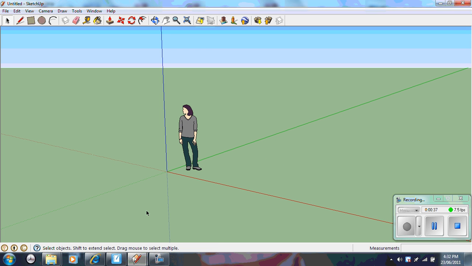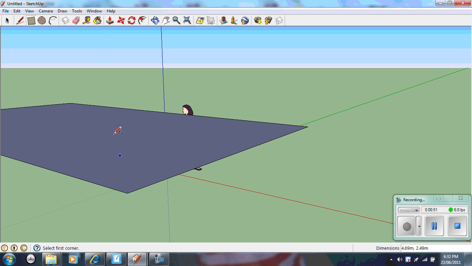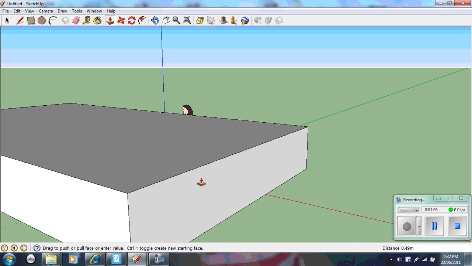Now I'm going to show you some of the basic tools that you can use on Google SketchUp. One of the most basic tools on Google SketchUp is drawing a shape. So, if we draw a rectangle, and then this tool here is your push and pull. So, when you drag it over the shape, it will come up with all those blue dots. And then you can lift it upwards or downwards. There's your shape, 3D shape.